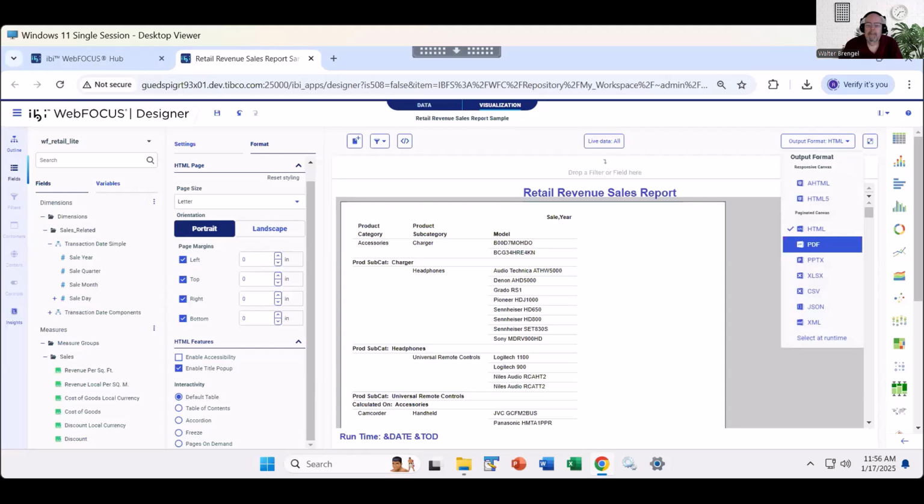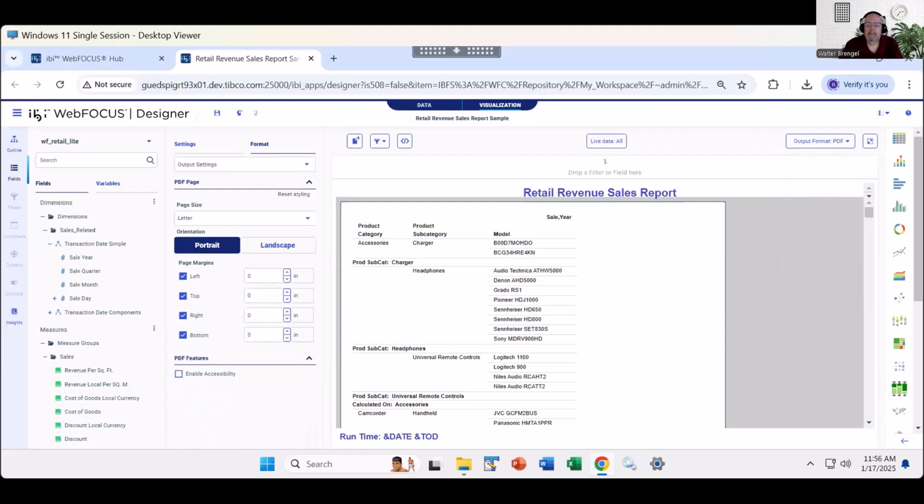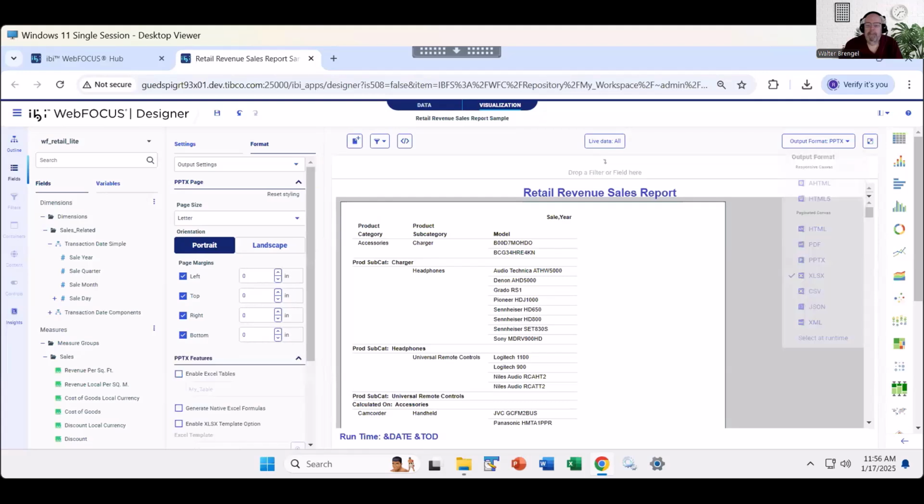And then here, PDF, you would see you have accessibility, and for PowerPoint, you don't see any options up there as well. But really, we want to spend our time in XLSX and the features that are available there. So it just gives you an overview of the report rather than spending time just creating the report.